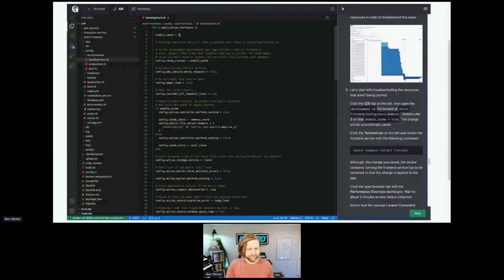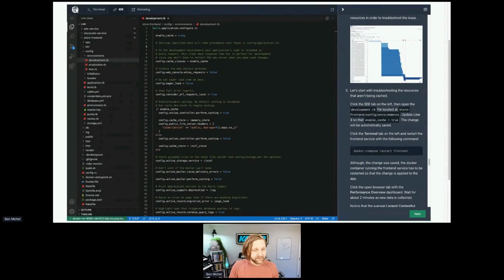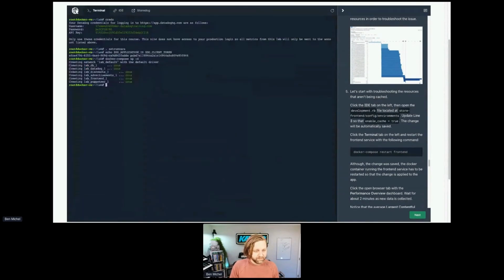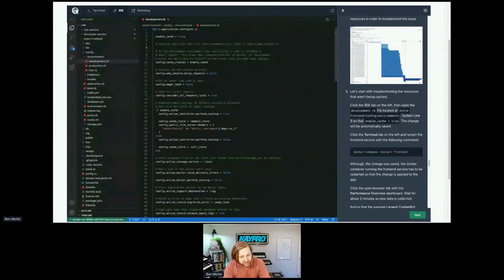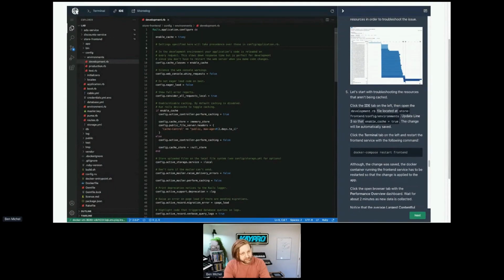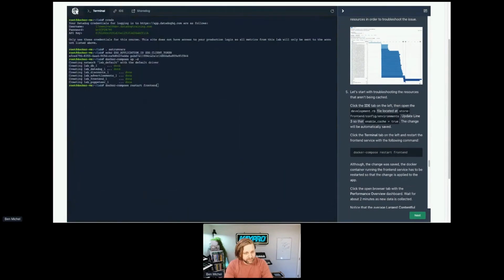So there we go, we've enabled the cache. However, we do know that we need to restart the front end service for that change to take effect. So let's do that. In this lab, any change that you make to the app will be saved automatically. And then you can follow the instructions to do what you need to do next, like in this case, we need to restart the front end. So we're going to do that.